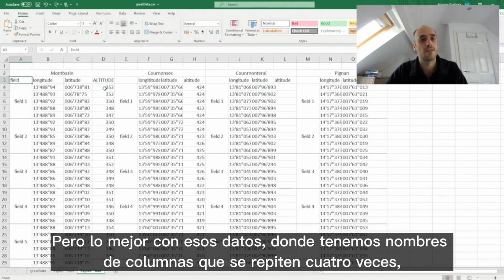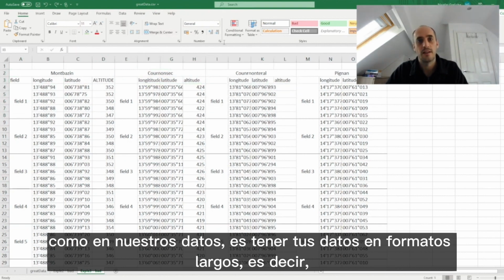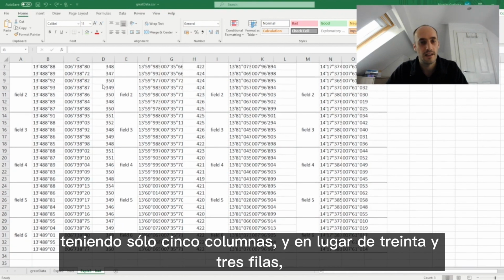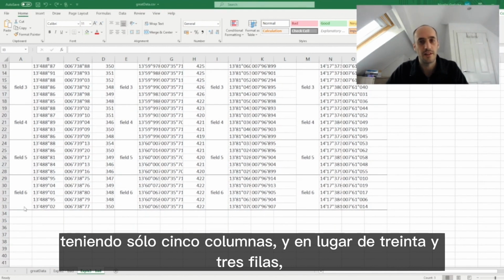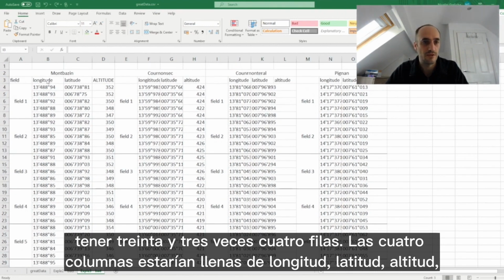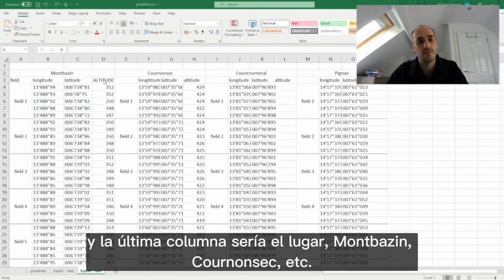But the best with such data where we have column names that are repeated 4 times, like in our data, is to have your data in long format. That is, having only 5 columns, and instead of 33 rows, having 33 times 4 rows. The 4 columns would be field, longitude, latitude, altitude, and the last column would be the place, Montbazin, Condensec, etc.